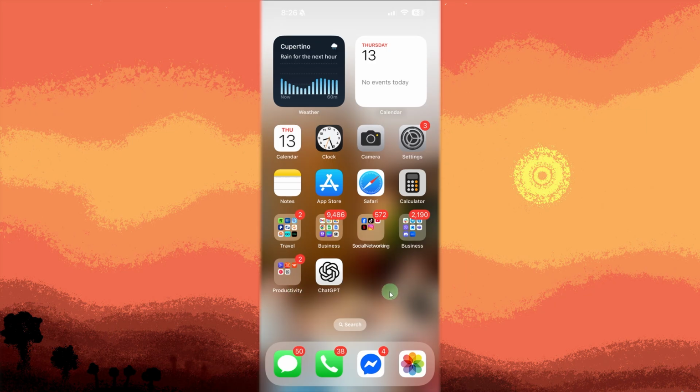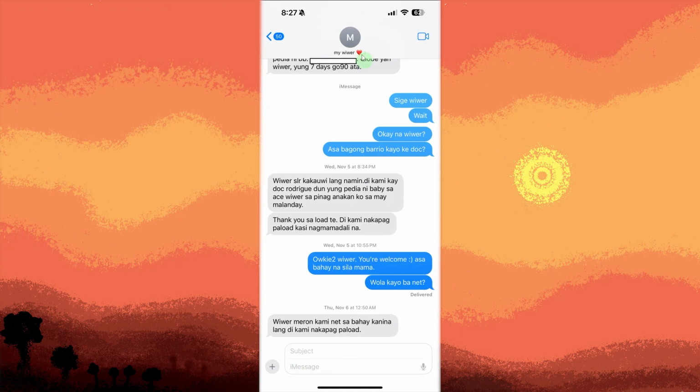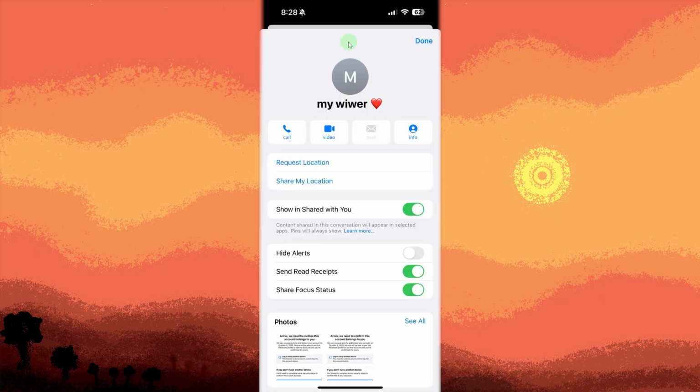Using Messages, quick share. Unlock your iPhone and open the Messages app. Open the conversation or the person you want to share your location with. Tap the person's name or profile icon at the top of the screen.